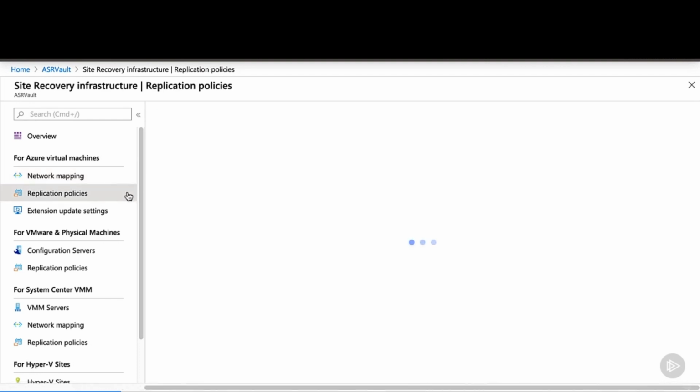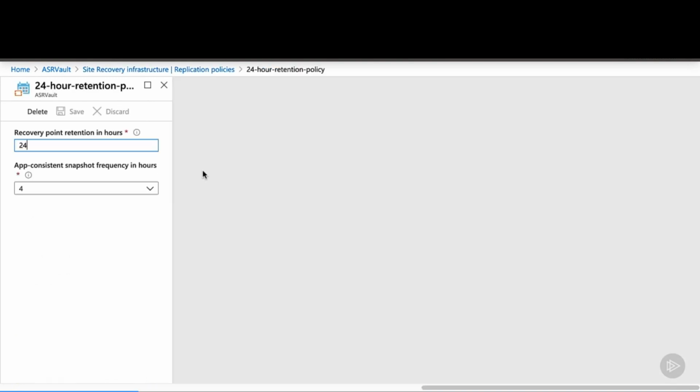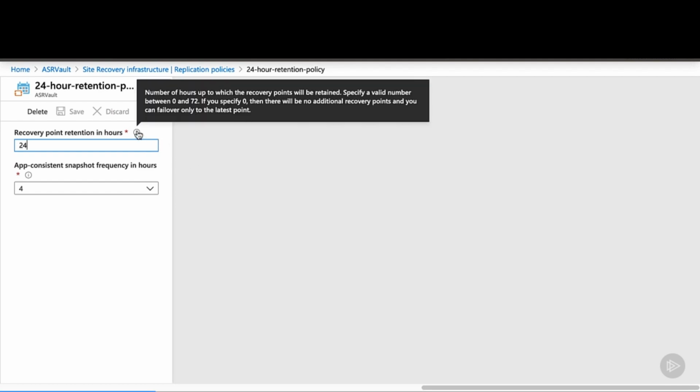Now, underneath replication policies, we also have a replication policy defined. When we set up replication in the previous demonstration, we chose the default options for our replication policy. And so here we see a 24-hour retention policy. And so let's go and click on this to look at the details and the configuration of this particular replication policy. The first configuration that we have here is the recovery point retention in hours. And so this is how long it's going to keep recovery points online available for us inside of Azure. And that can be a value between 0 and 72.